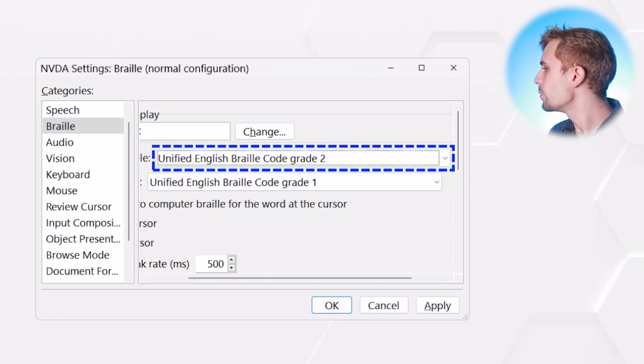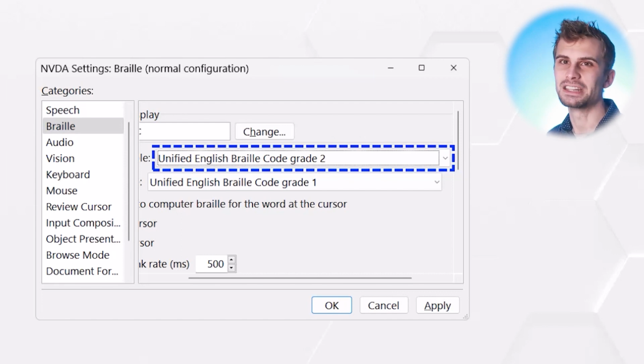Now let's tab once more to Input Table. Now this combo box controls the Braille code that I'm actually typing on my display. I'll use the same process to change this one to UEB grade 2.